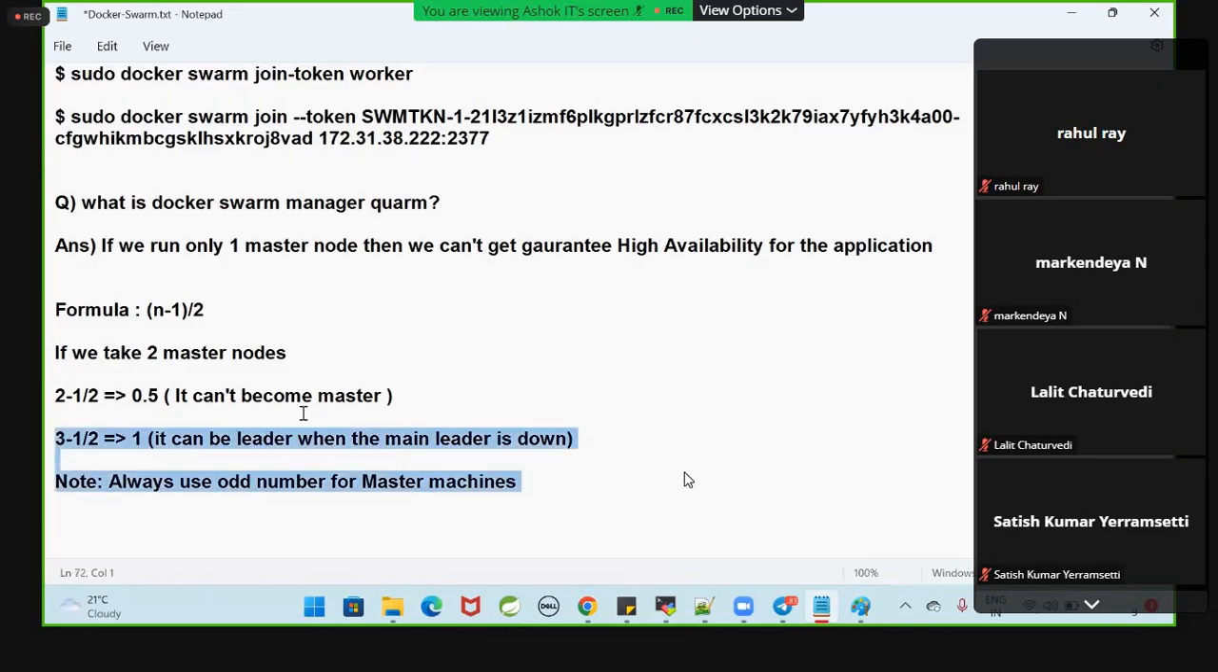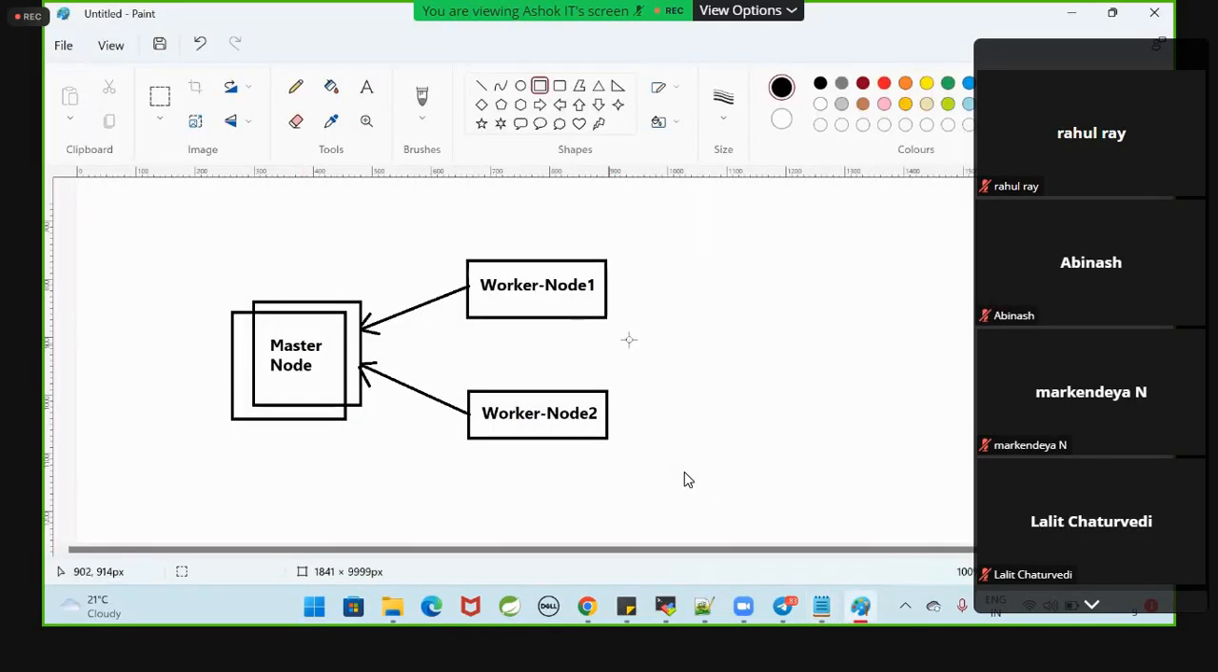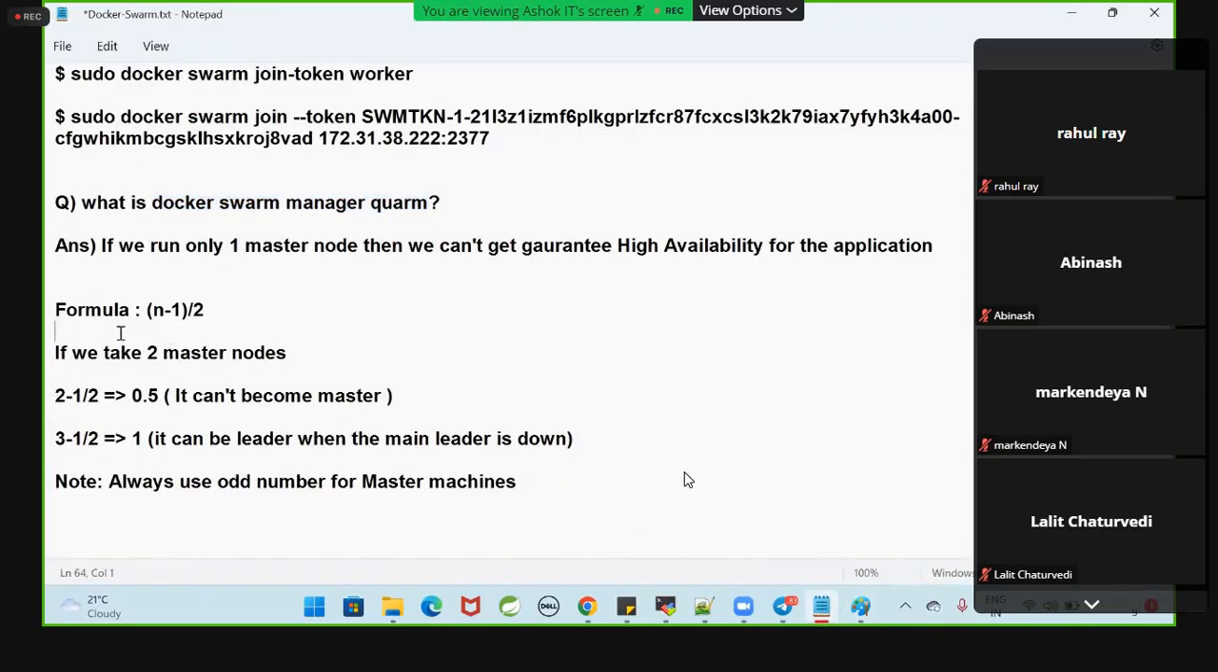So are you guys able to understand what is Docker Swarm Manager Quorum? If you take only one master node to manage the cluster, high availability will not be available for your application. If that master node got failed, then the complete system is going to collapse. If you take two master nodes, you also cannot guarantee high availability because of the formula (n minus 1) by 2. If one master node is failed, then the other master node should become a leader and run the cluster.